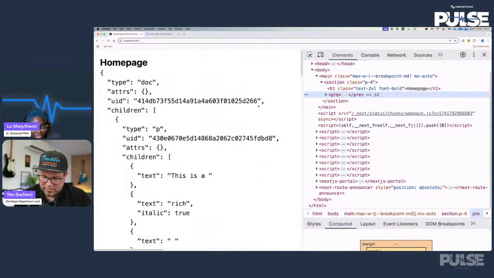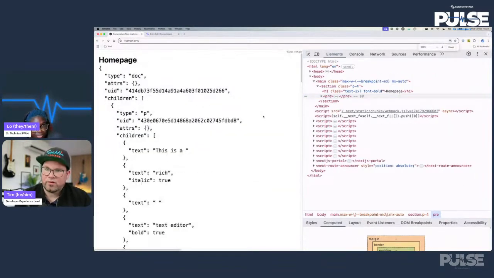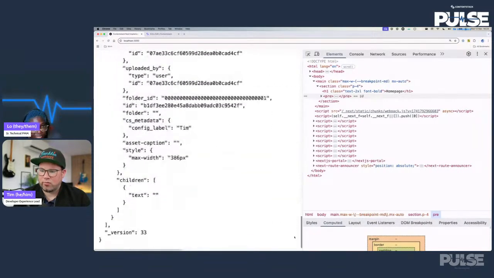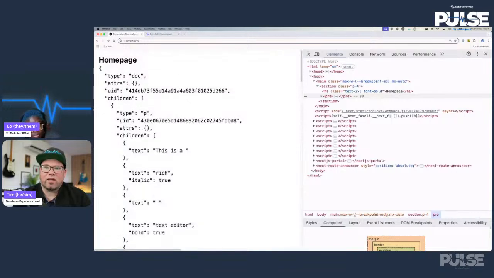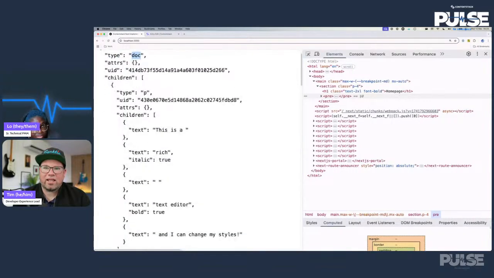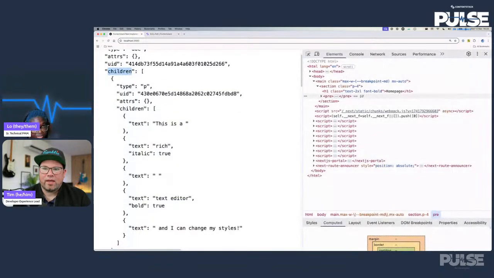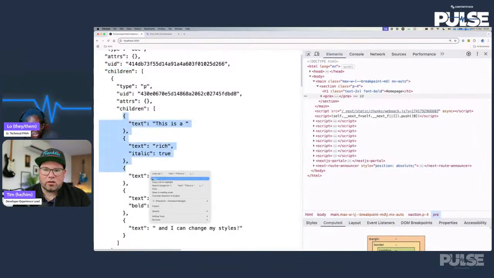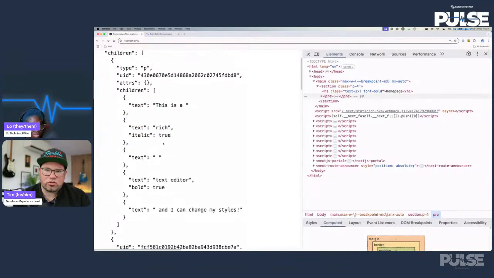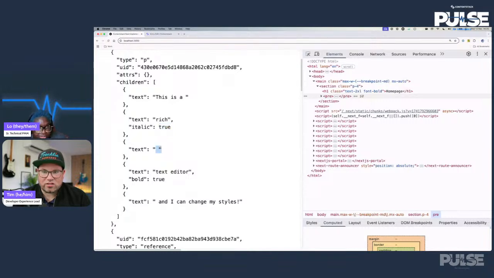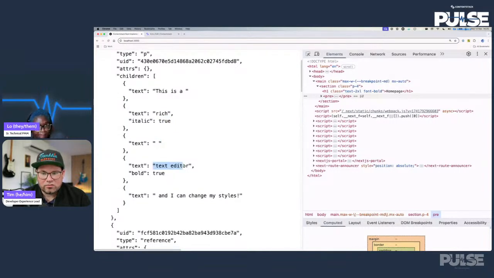So now this is what it looks like when it's turned off. This is actually what's coming out of our rich text element. And you can see it's the type of a document, and it has children inside. And so all these elements are children. And each child is like an object, like an array of children. So there's a text, this is a space. And then there's another object that says, well, the text is rich, but it has to be italic. Yeah, the attributes. Exactly. And then there's a space with nothing. And then text editor has to be bold.